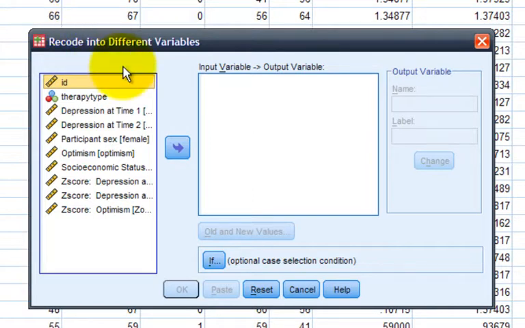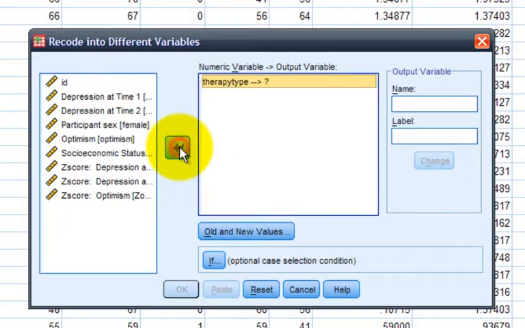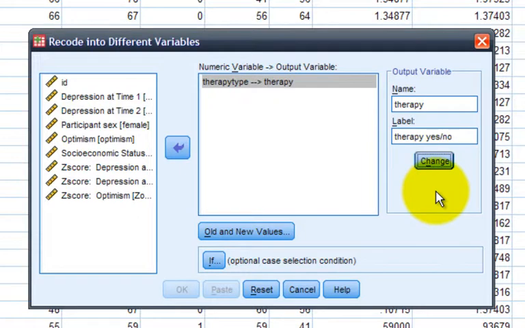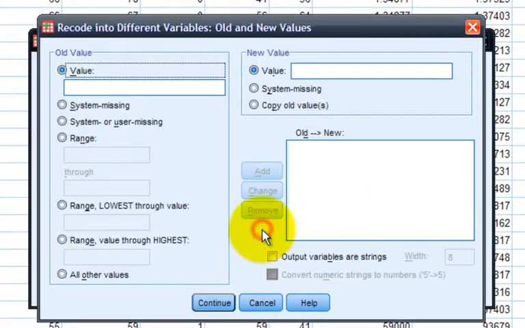Now we have to choose which variable in our file is going to be recoded. In this case it's therapy type, and we'll give it a new name. We'll just call it therapy, and our label will be therapy yes no, to indicate that we've changed it from a 3-level to a yes or no variable. Notice that I click change and the new name showed up in this window. If the new name is not showing up in this window, it won't allow you to continue. So we'll click to old and new values.